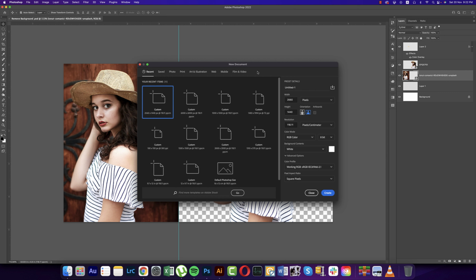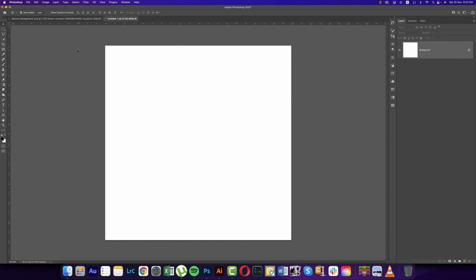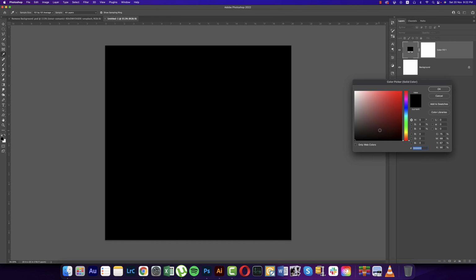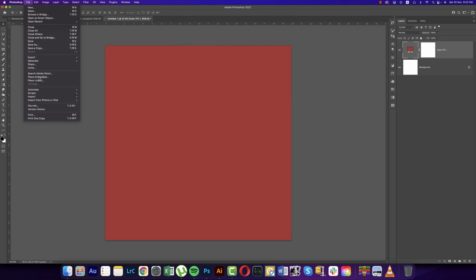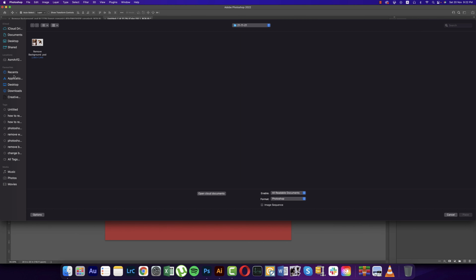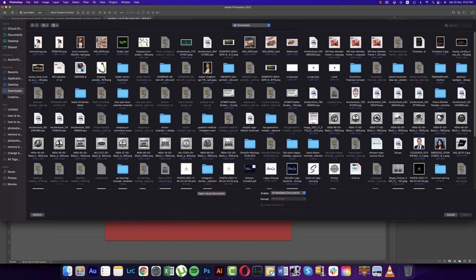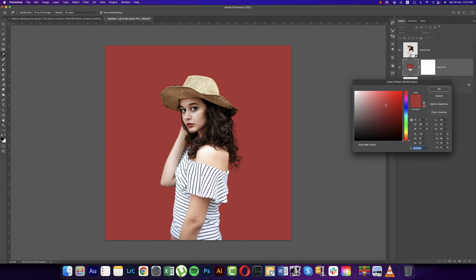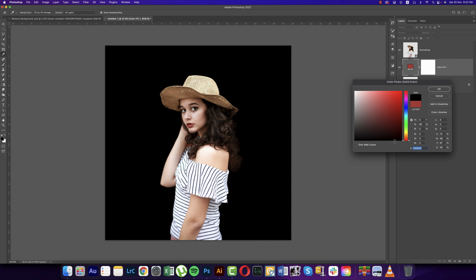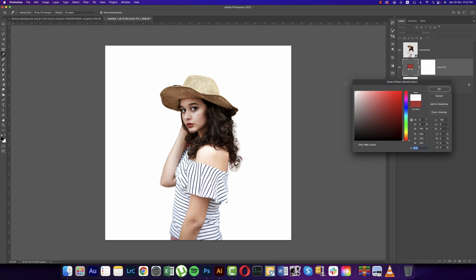Then go to Photoshop, go to File and take New, any kind of size. We can take 6000 by 6000 and choose some colors, going to the solid options, taking this type of color, and going to File and Place Embedded. From there I can just place this. Okay, you can change the color. Suppose a dark color is nice, a bright color is nice.